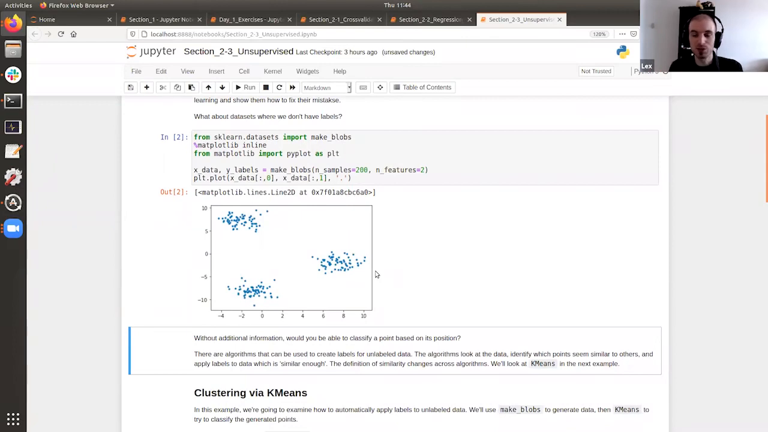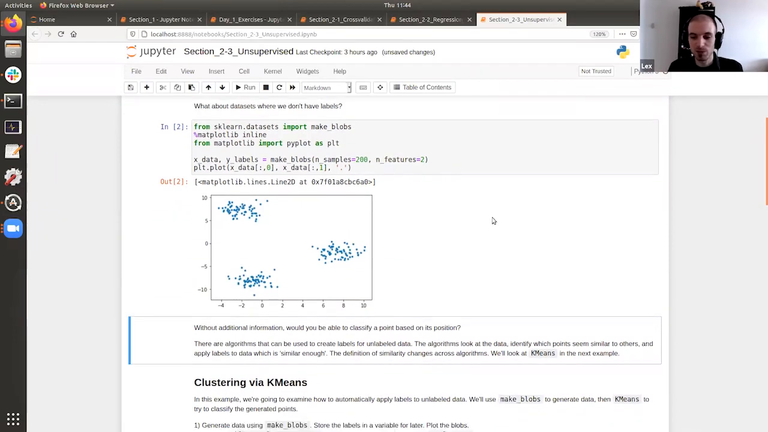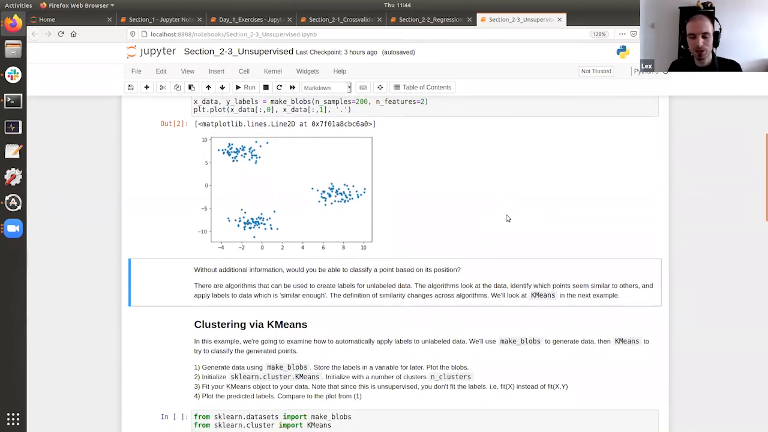So how can we do this using machine learning? That type of algorithm is a class of algorithms called clustering. The idea is that if you have a set of data or clump of data which looks more similar to each other than everything else, then they probably belong to the same class. The way the algorithms work is that they look at the data, identify which points are most similar, and then apply the same labels to data when they're similar enough. The definition of similarity changes across algorithms.